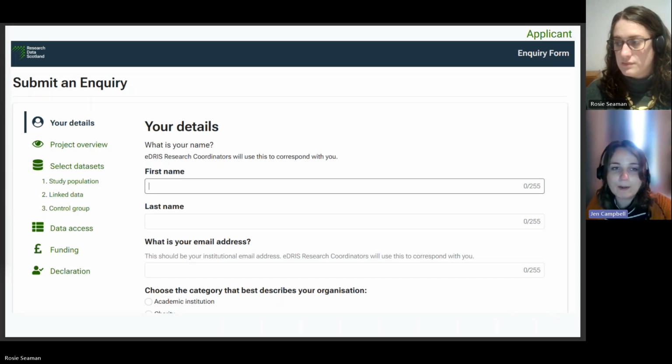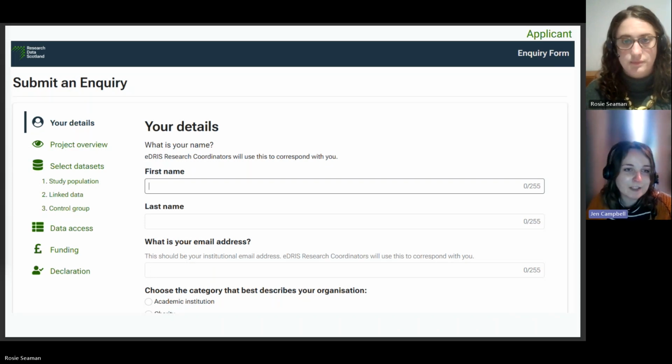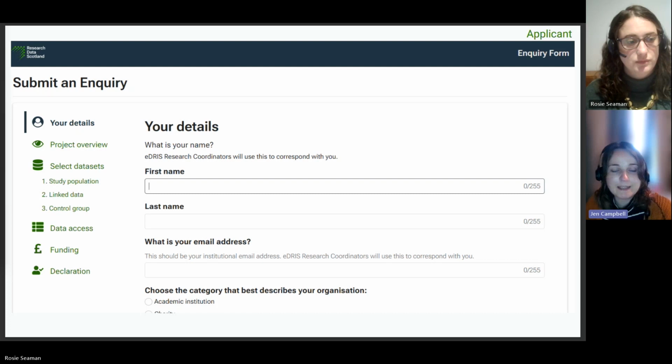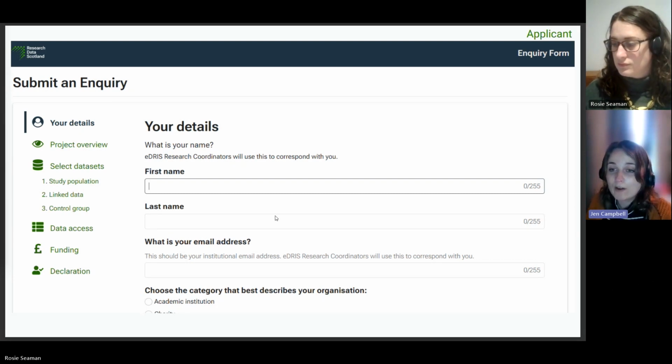So this would be accessed through our website. We've got the sections down the side, the different bits of data. It's a fairly short form, and it's really just that initial information gathering, so that the IDRIS team can then triage that application, that inquiry, and decide where it needs to go. The next slide, please.